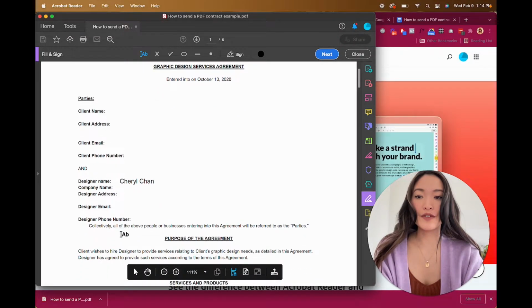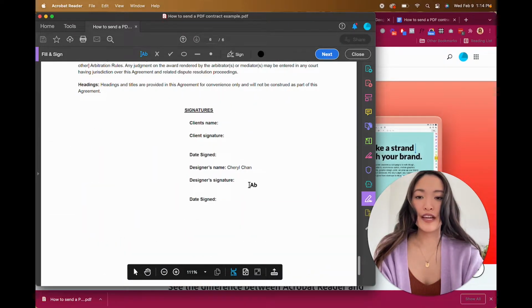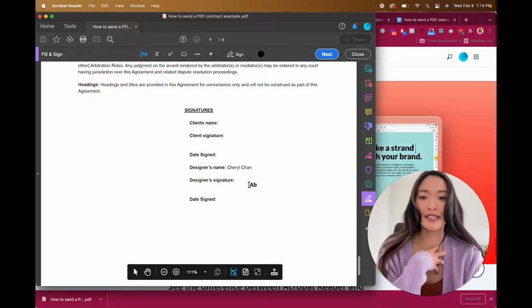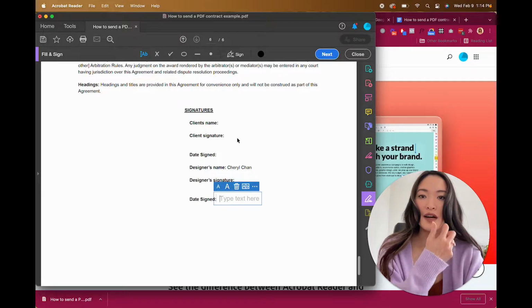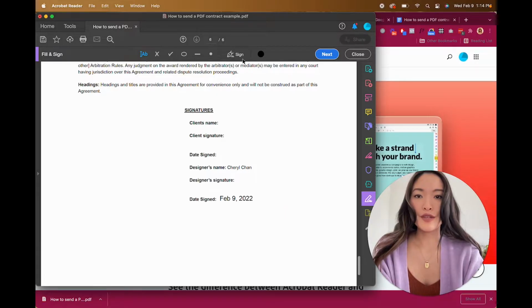All right, so just get those all filled out. And then the first thing, like my contract looks like this, and at the very end I need to do my signature as well. So I'm going to type my name here. I can even type the date, which is February 9th 2022, and then you can sign it yourself. So you can click on sign here.